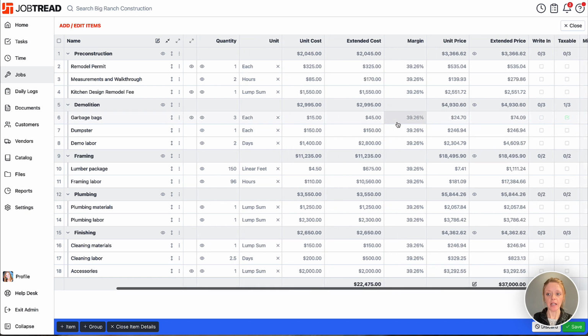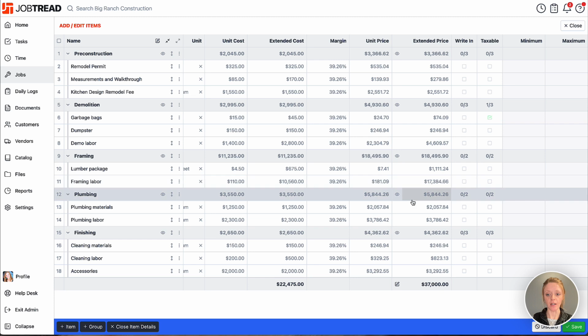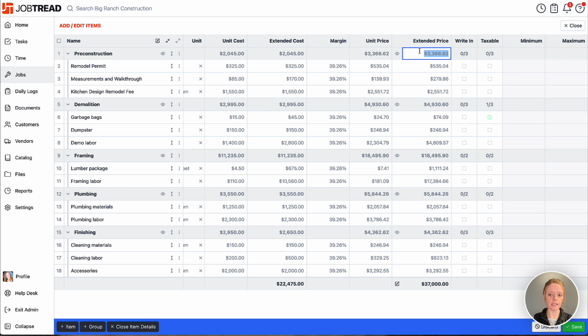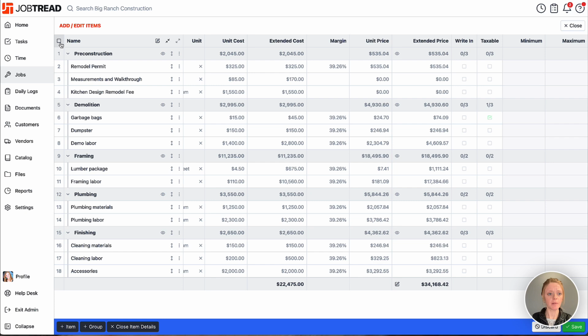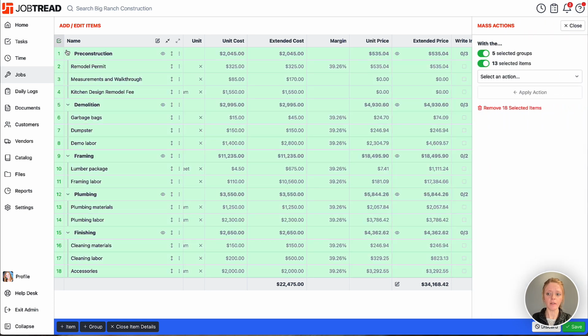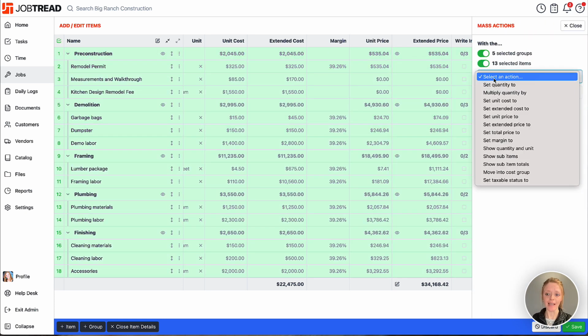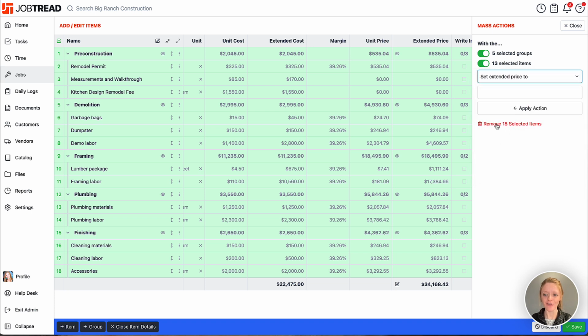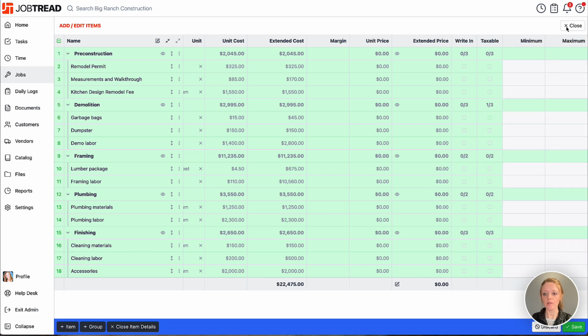So here you'll see that I can go over into the price of this document, since we're showing the price to the customer, and I can either go one by one and zero out the groups or maybe the lines, but the easiest way to do this is going to be selecting all of the line items that are on that document and then choosing a mass action, and we are going to set the total price. In this case, we're going to set the extended price of each of our items to $0. So I'll apply that action. And now when I close this, you'll notice that the extended price is $0. Therefore, the total of the whole document will be $0.